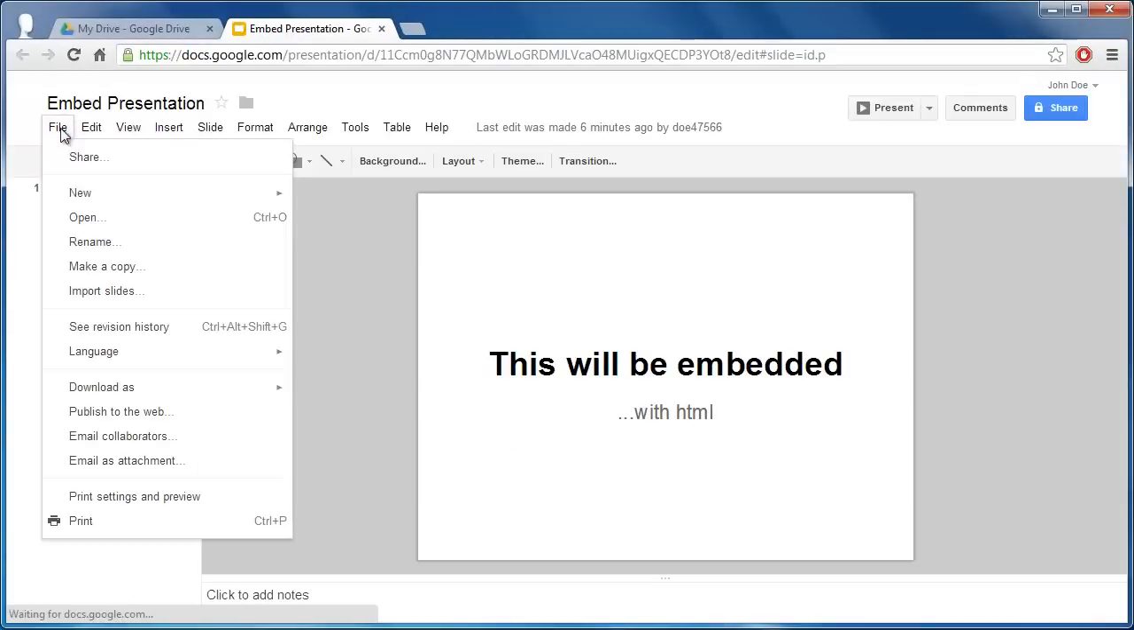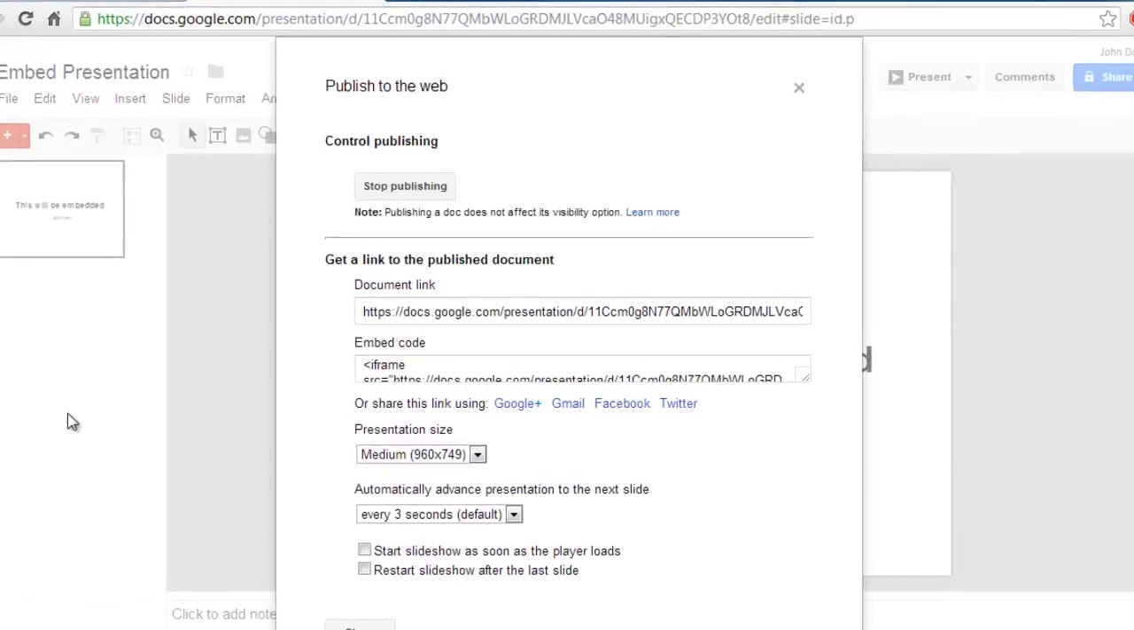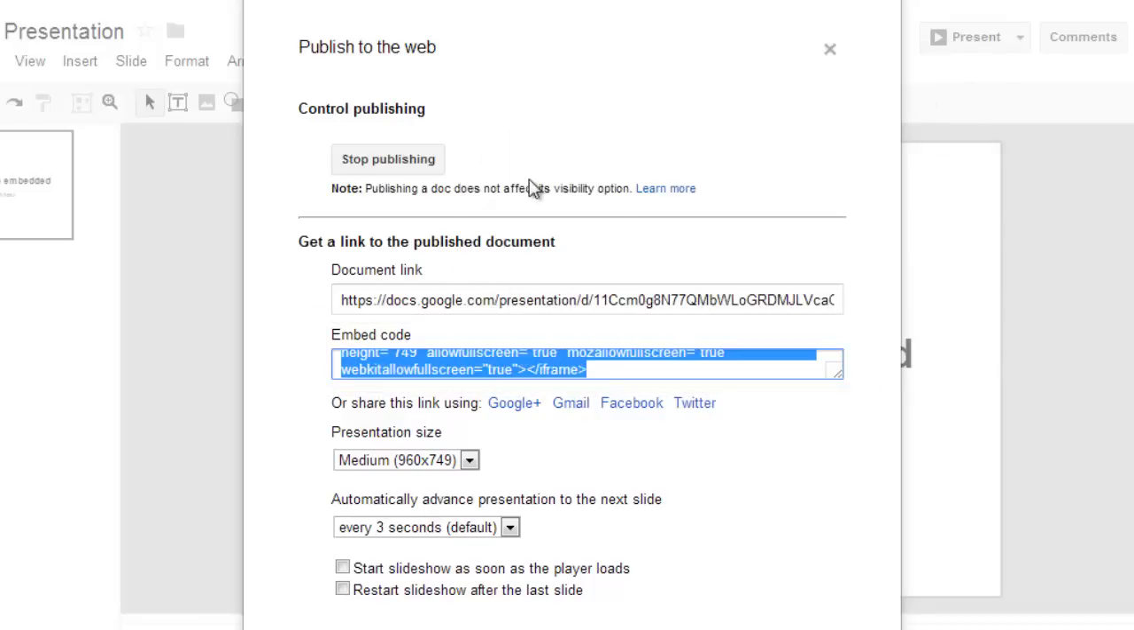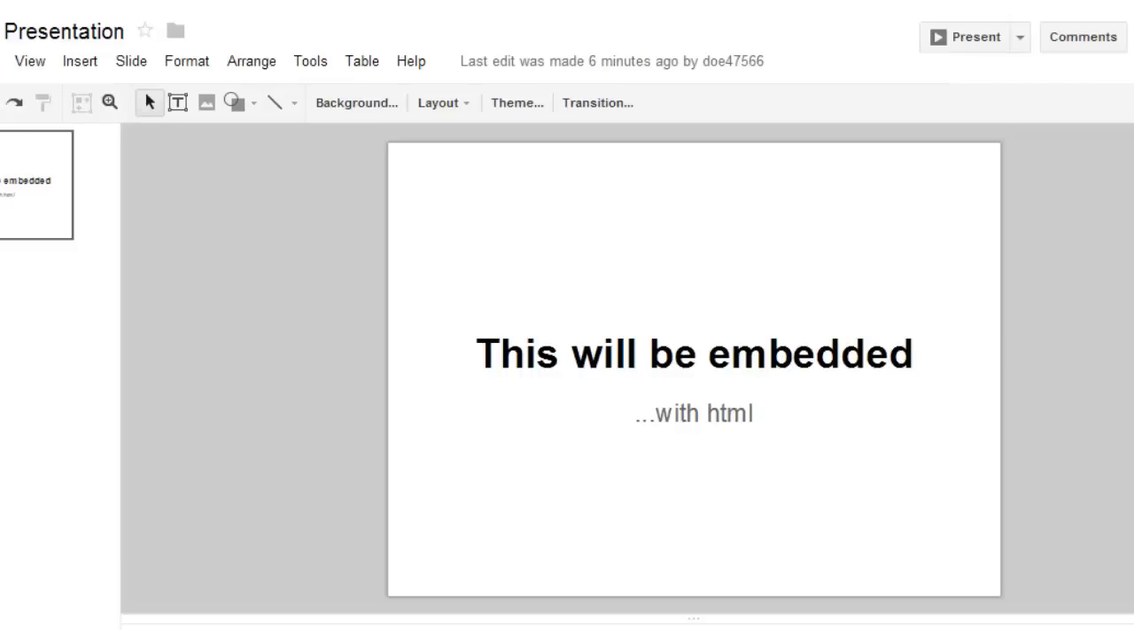Here we are sharing a presentation called Embed Presentation. Open it, and when it loads, click on File, then click Publish to the Web. In the window that appears, locate the text Embed Code and copy everything in the text box below this. Click Close to exit the embed window.